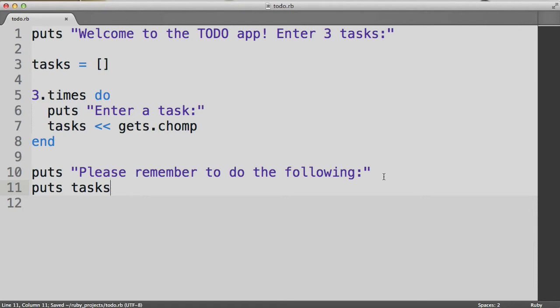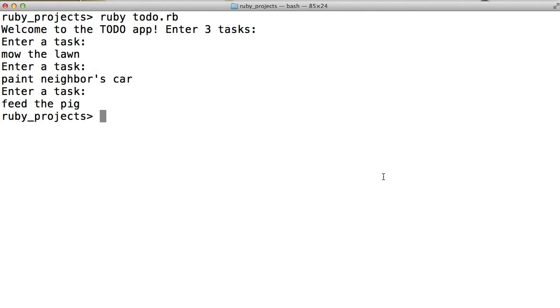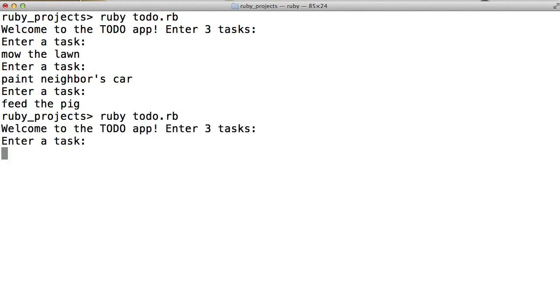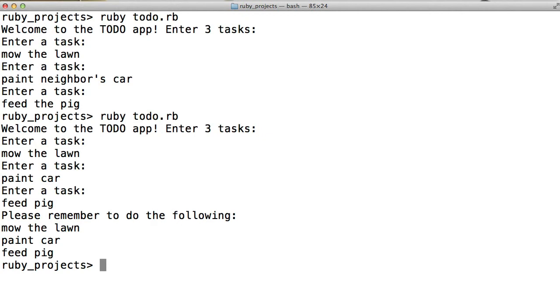Now let us run the program again. Mow the lawn, paint car, feed pig. And now it reminds us to do these tasks. Please remember to do the following: mow the lawn, paint car, and feed pig. And our to-do app is complete.